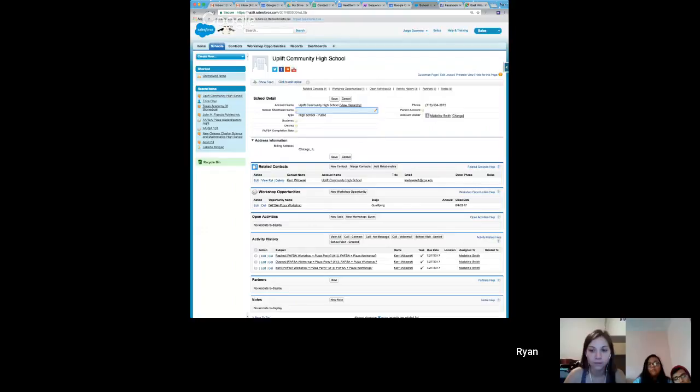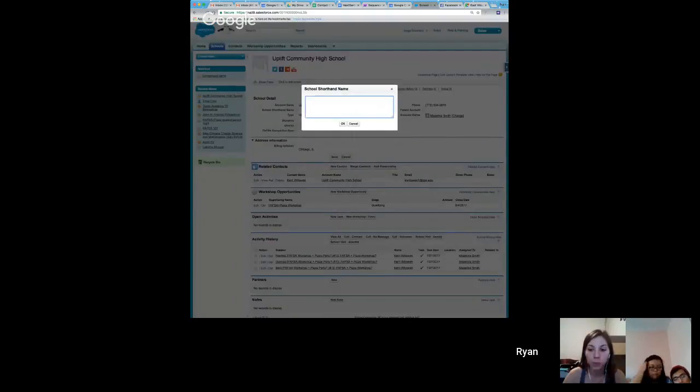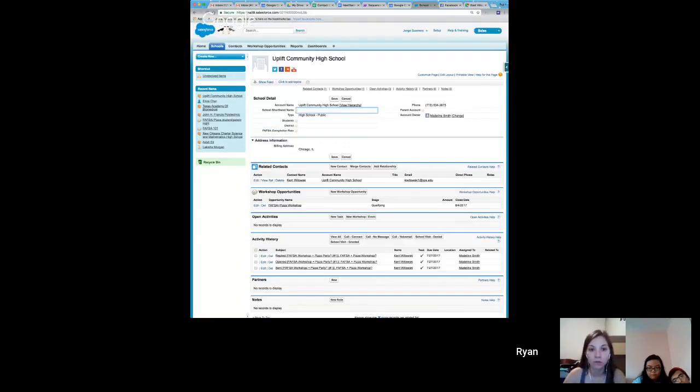So that's where we would say, if you know the acronym the school goes by, you would insert it here, so that when we send out future mailings, to build trustworthy emails, we'll use the shorthand name so it looks and feels like we spent the time to really understand the school that we're dealing with.